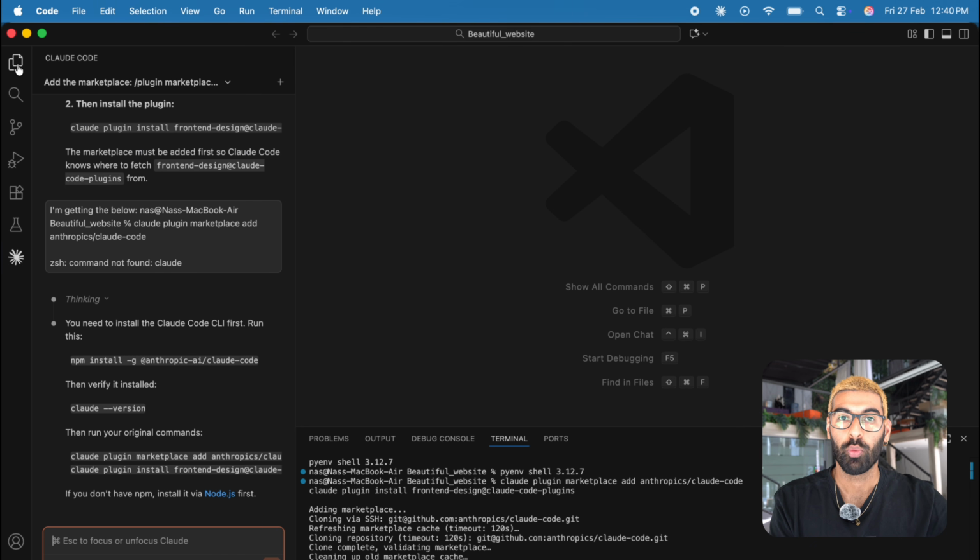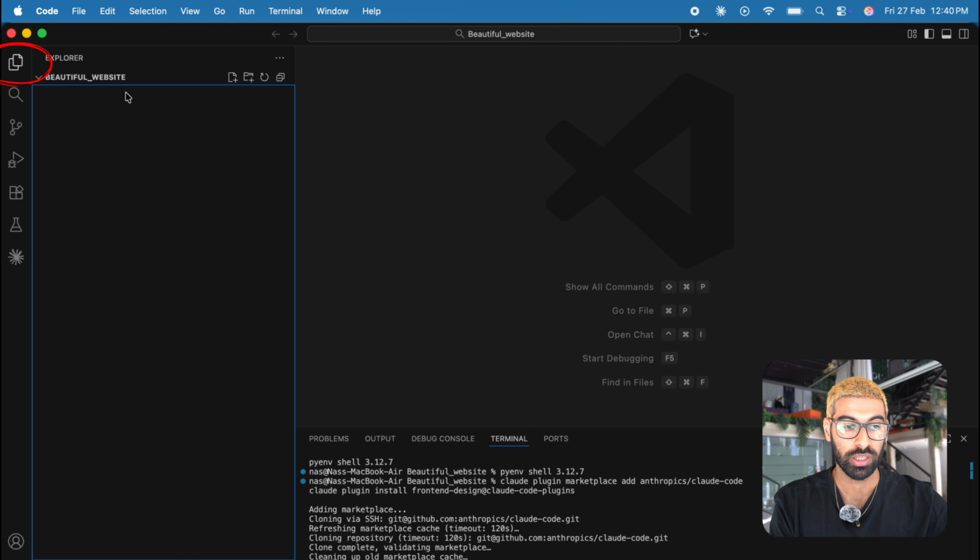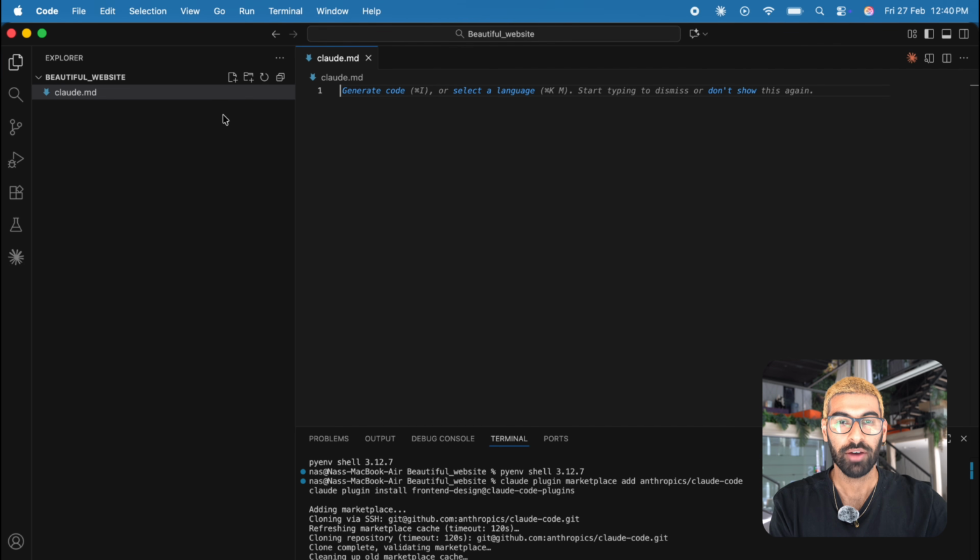So it's already here. And now what I'm going to do is go here to the folder section and open a new file, which I'm going to call claude.md. Now, do I have to do this? Absolutely not. Not at this stage. This is a good trick for later on to train your Claude code to act in a certain way, but this is a little bit more advanced. You don't really need to know about this right now.